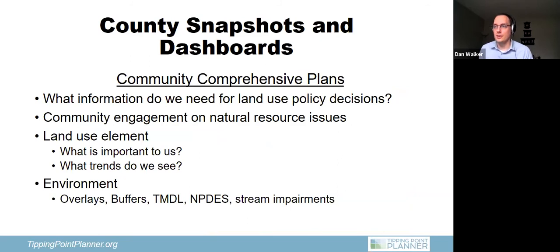Comprehensive planning is the other targeted outcome we envisioned this working with. And using the dashboards and snapshots with your community, you can sit down and have conversations about mainly the land use element, but we also have some water quality information in there as well, as Lydia showed. But regarding the land use element, what's important to us? How are we using the land? How is the land use projected to change over the next 20 years? And what trends do we see?